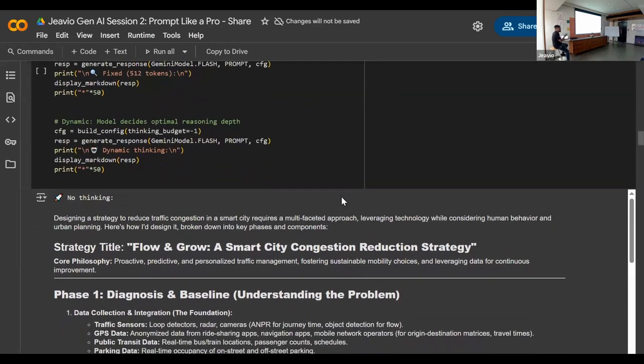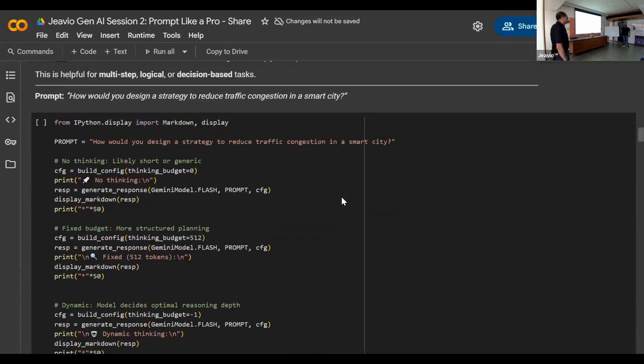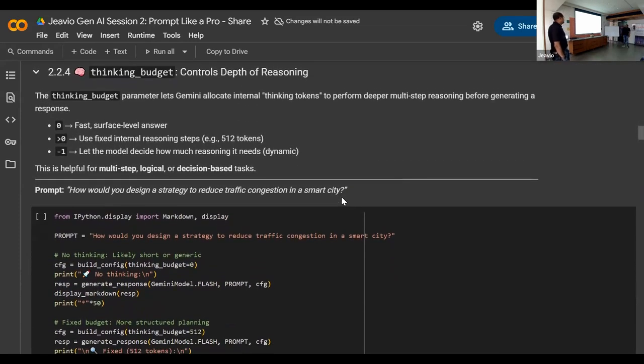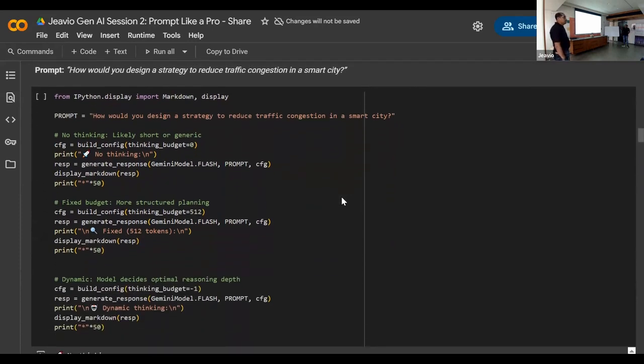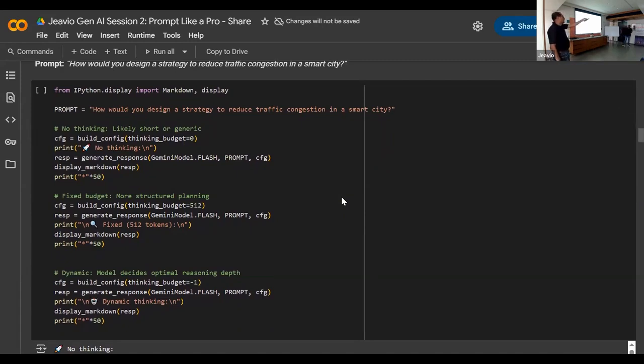This you can do via the model parameters that are available. If you set it to 0, it wouldn't reason that much. If you set it greater than 0, the amount of tokens that you provide is the fixed length it gets to reason about it and then gets the answer. If you put it to -1, then based on the input, it will decide what reasoning tokens are required and then reason about it. So I've added one prompt on how you design a strategy to reduce traffic congestion in a smart city. I provided all three types of parameters: 0, greater than 0, and -1.